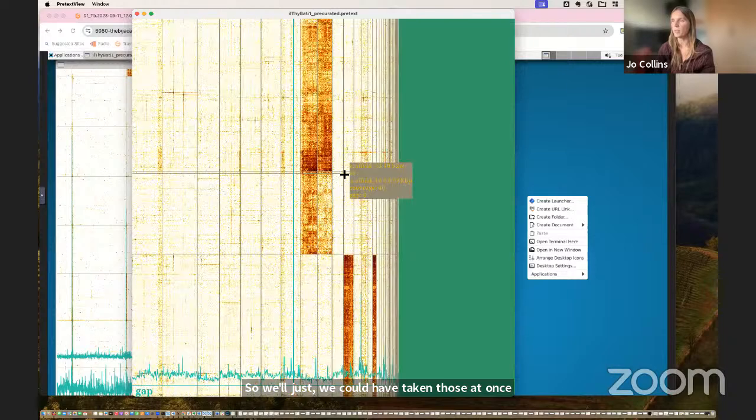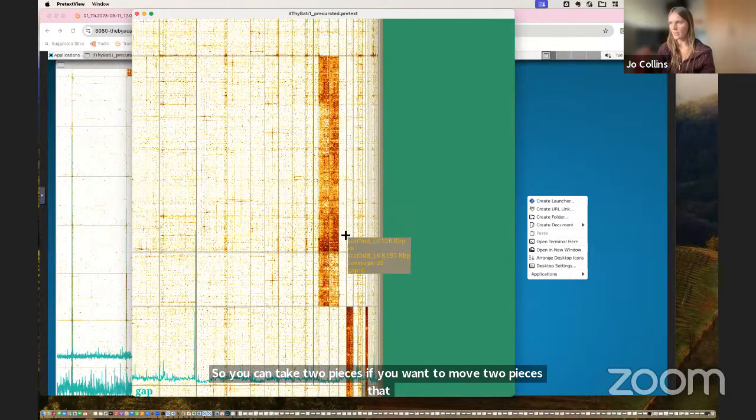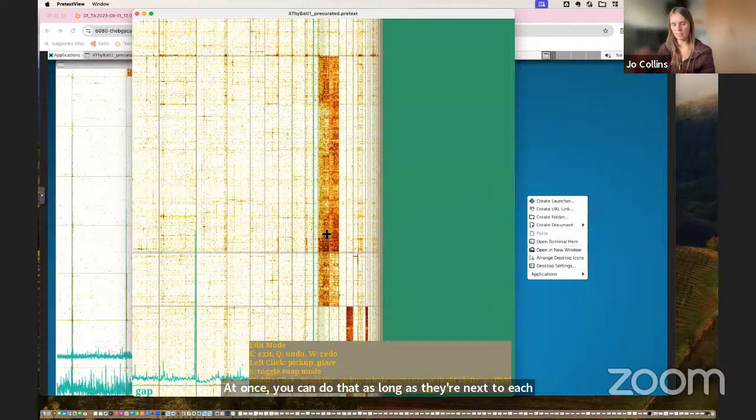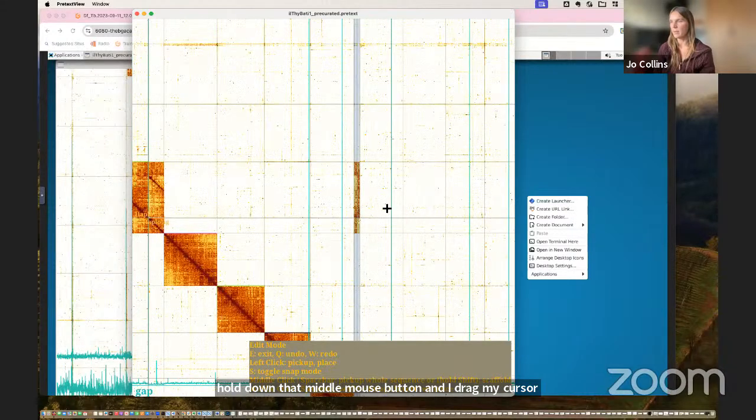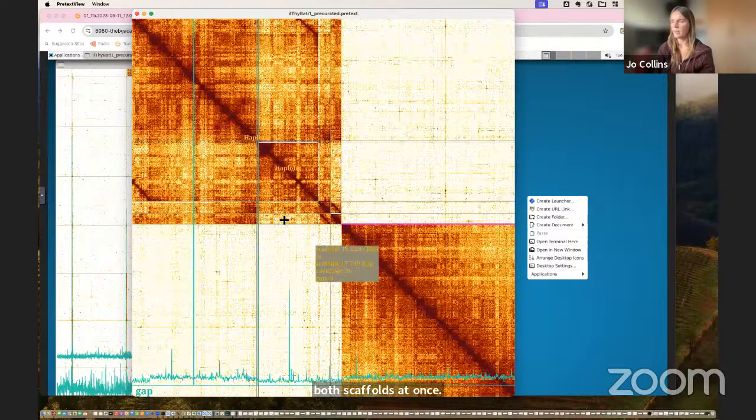If you want to move two pieces at once, you can do that as long as they're next to each other. So if I press E and click my middle mouse button, it will pick up one as we've done before. But if I hold down that middle mouse button and drag my cursor over to the next piece and then let go, it picks up both scaffolds at once. I'm going to move them over here.